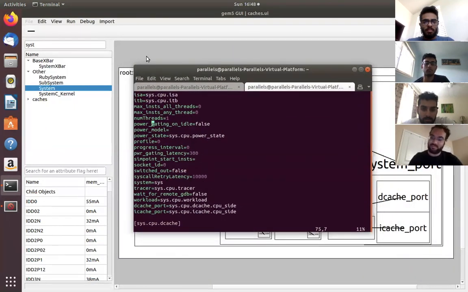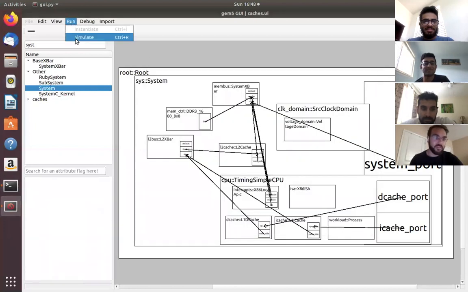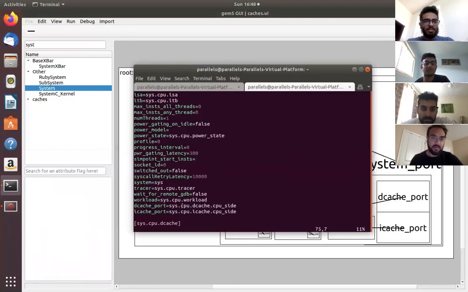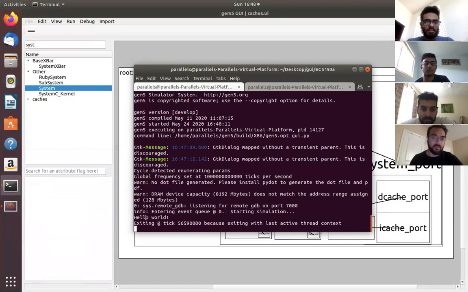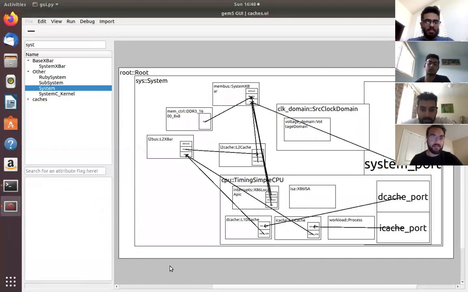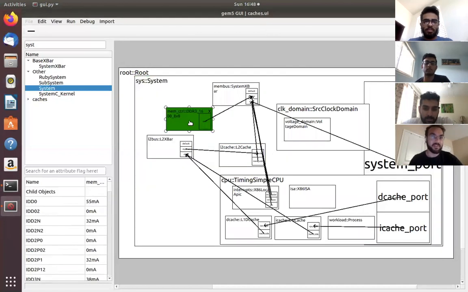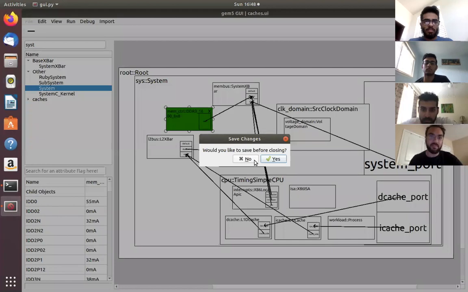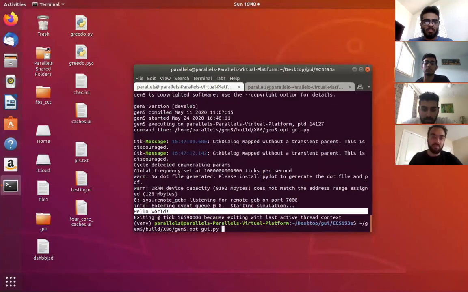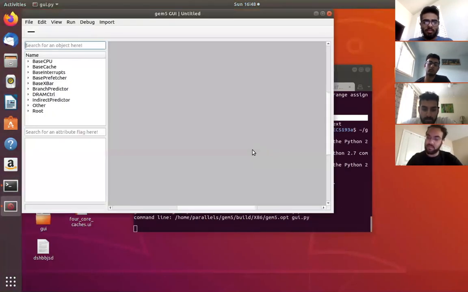Okay. And if you do simulate, it will basically do the simulation. And from there, that's basically running instantiate. You can't do anything to the model after you instantiate, obviously. So let's open up a new instance to go over the debug functionality.